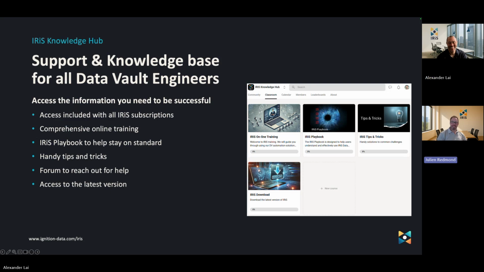So just moving on, the next slide talks a little bit about the IRiS Knowledge Hub. This is essentially where we provide the free online training. This comes with any subscription to IRiS. You get access to the full Knowledge Hub, and there's an online training course that'll teach you everything you need to know around building a Data Vault using IRiS. There's a playbook, so that's a reference guide that really supports the learning you get through doing Data Vault certification training, and reinforces that learning and really takes you through how to use IRiS to implement that training.